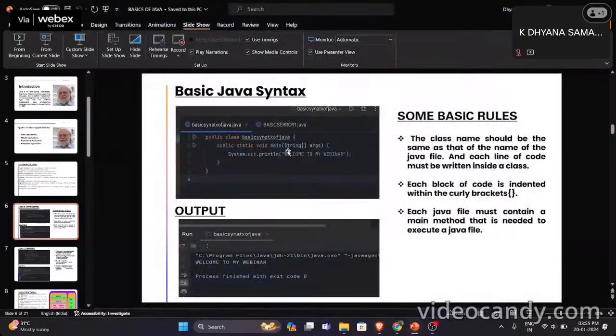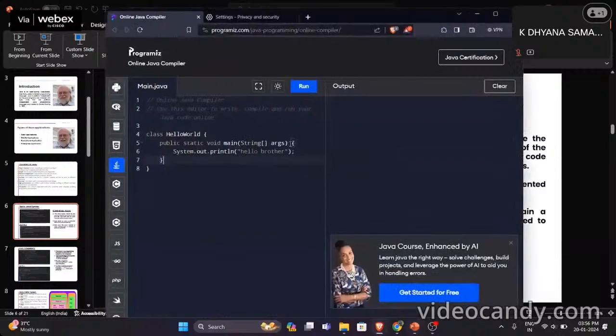After the main method, the curly braces mark the beginning and end of a block of code, and each code statement must end with a semicolon. We can see here that after the main method, a curly brace is opened and it is closed. Whatever code you write inside the main method is going to execute. So in this, System.out.println is used to display some useful information. When you run it, you will get the output as Hello World, which is this.